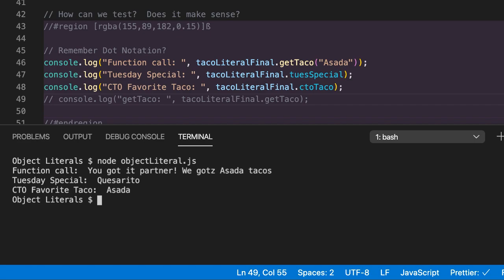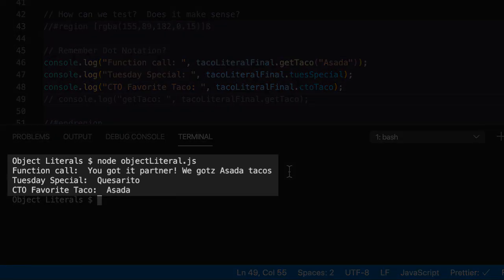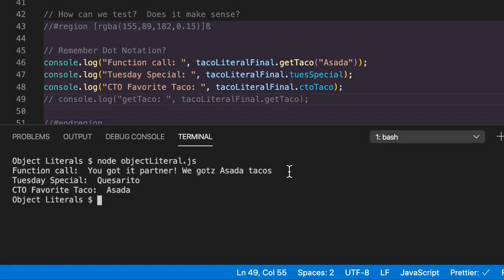Is this what you expected? If so, congrats. Remember that in this scenario, we needed to create some type of way to hold information about tacos and have access to specific functionalities. One topic always comes up when I review code for junior engineers.